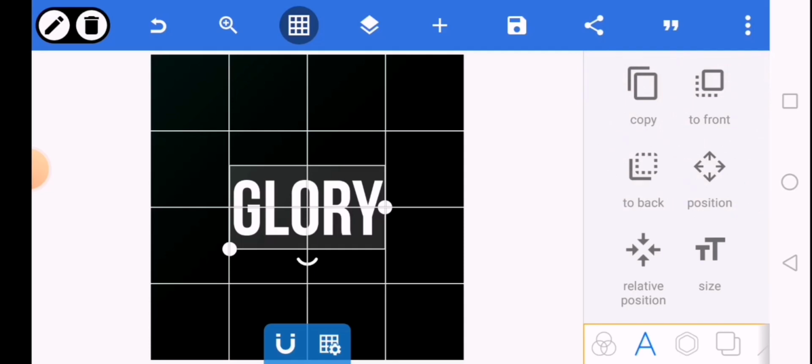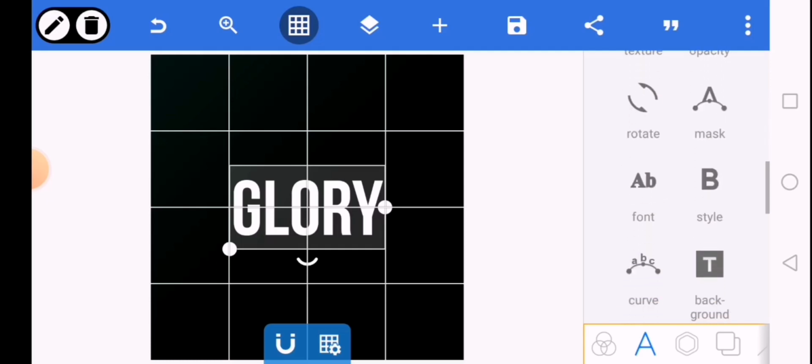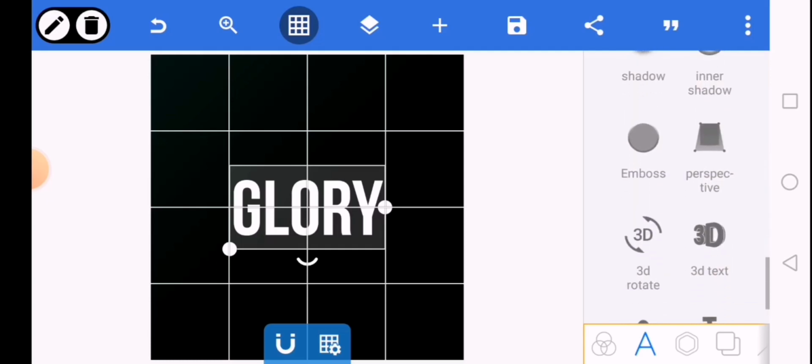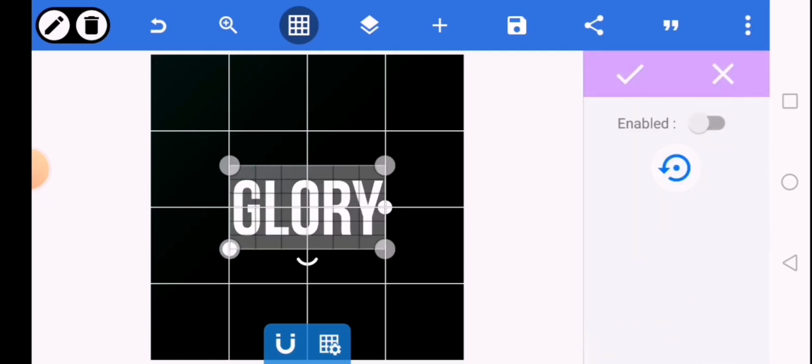The first thing I'm going to be showing you as we skew our text is the perspective. One thing you need to know is that we're making use of the perspective tool to skew this text, but before you can use this tool, you need to align your grid. Your grid line needs to be properly aligned. And how do you do that?